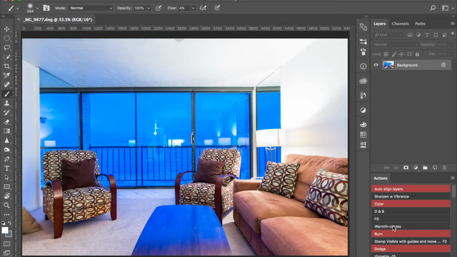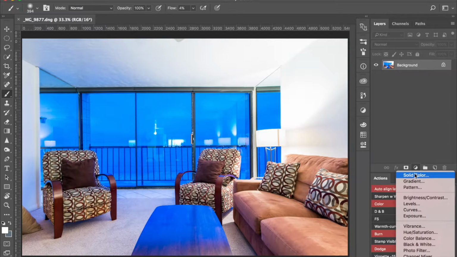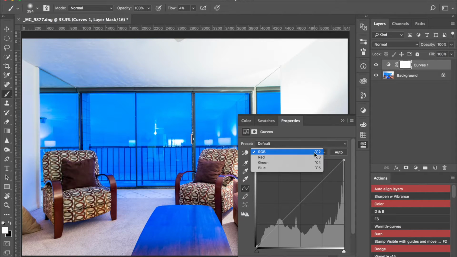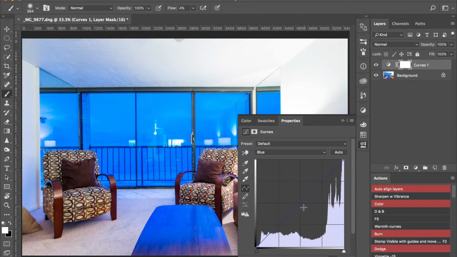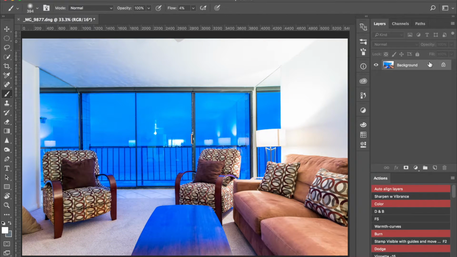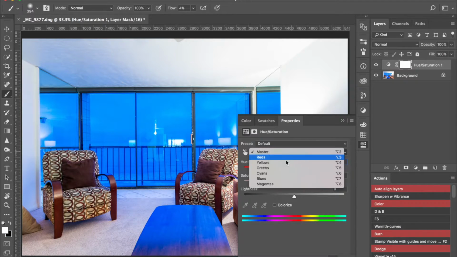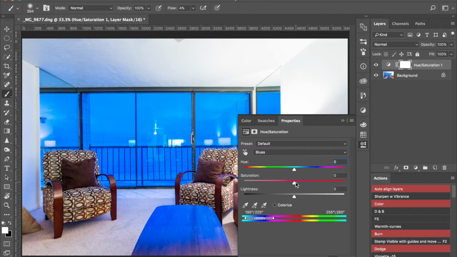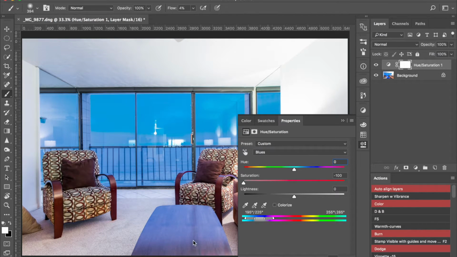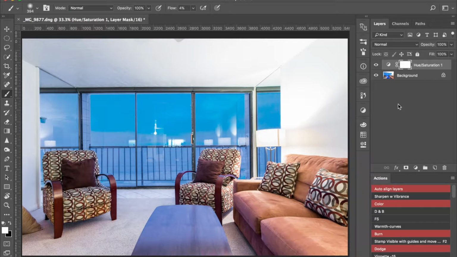Anyway, here, okay, so you could start with curves or something like that, and you know, take the blue out, and it's not going to do much. Or hue saturation, blue. It's not bad. I mean, I'm just looking at the table there. And hit Command I.